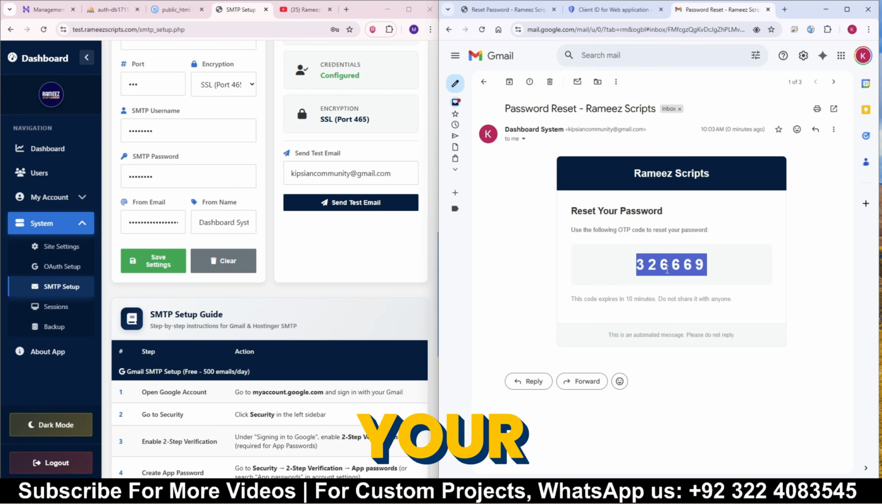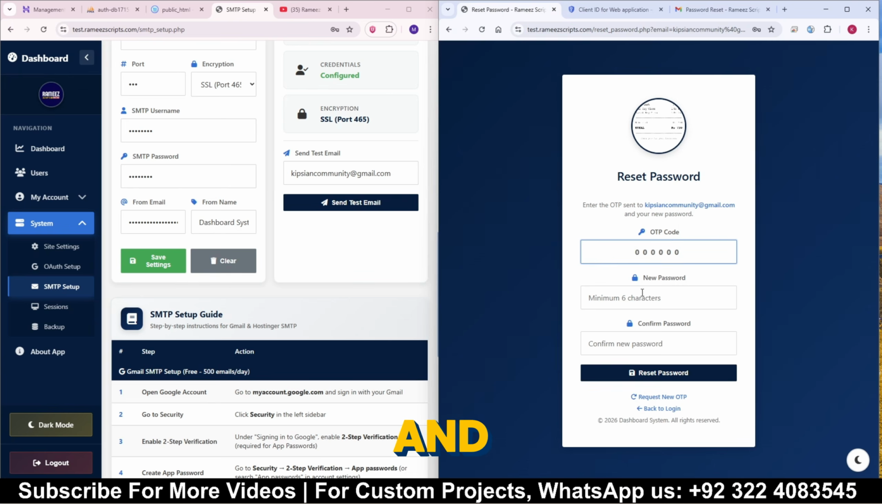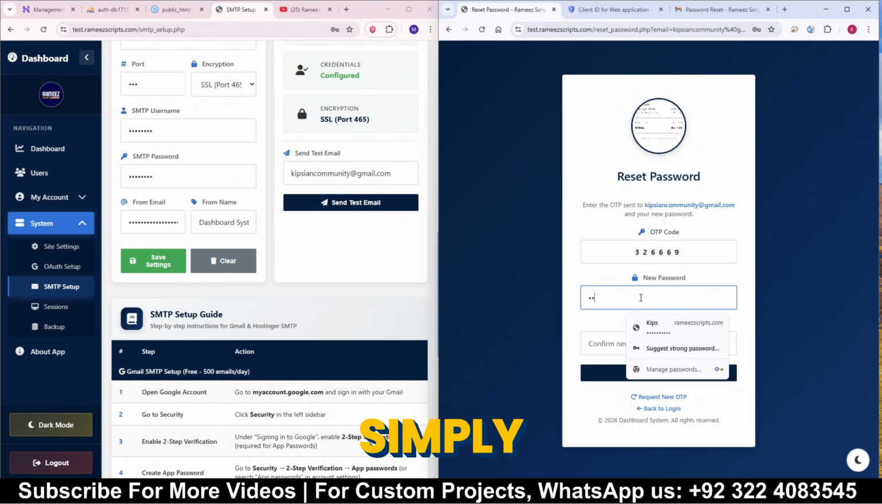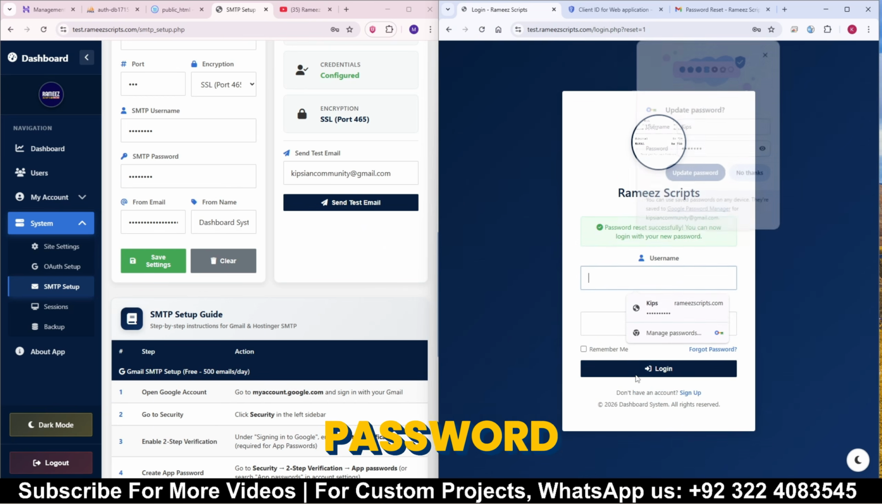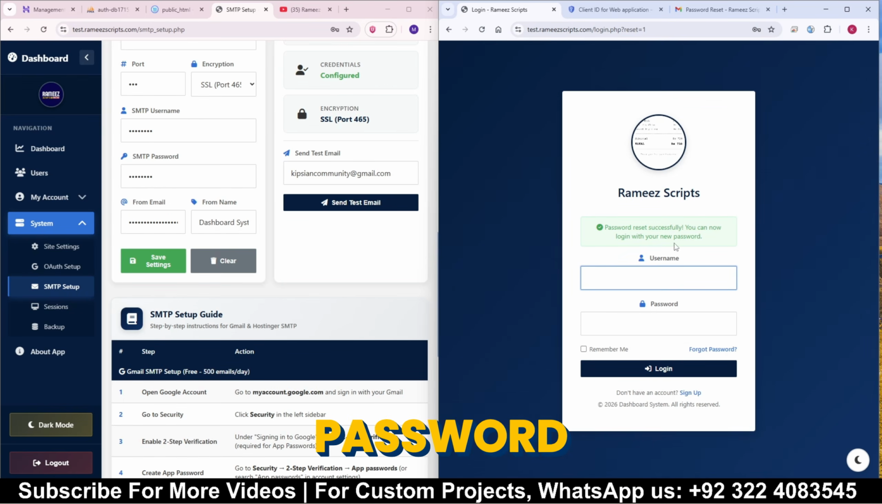You simply copy your OTP from here and paste it here, and then you can add the new password here. Okay, so I just add the new password and click on this Reset Password. When I click on this Reset Password, my password is changed successfully. So this is the thing.